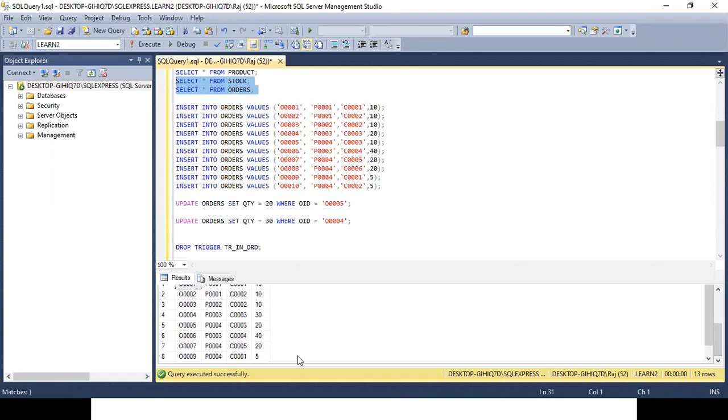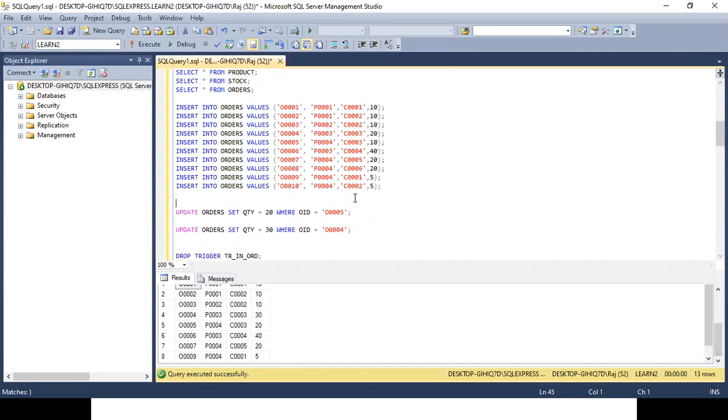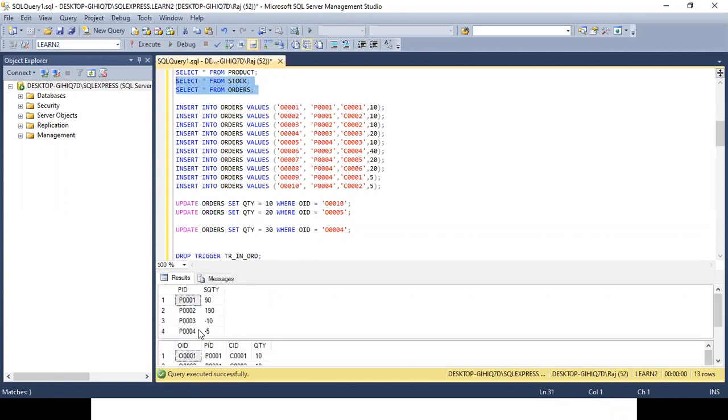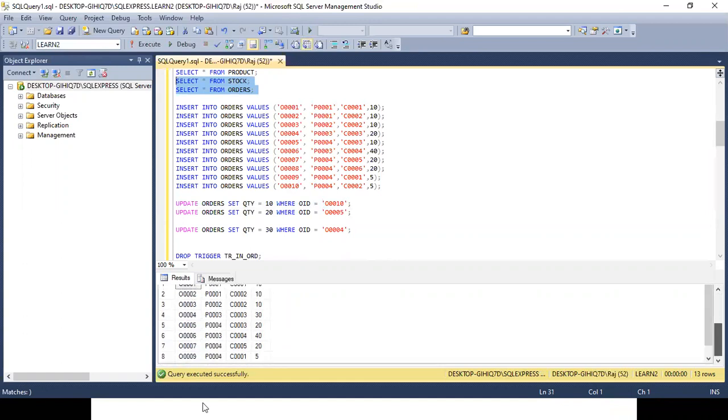Okay. Now, sometimes the customers are very clever. So now when the order for 5 has been accepted, he said, instead of giving me 5, give me 10. We said, okay. So we fired an update statement: set quantity equal to 10 where order ID is equal to 00010, and see what happens. The record got affected. Let's see the stock and the orders. You see, it has become -5 and the customer has order number 10. He has got the 10.